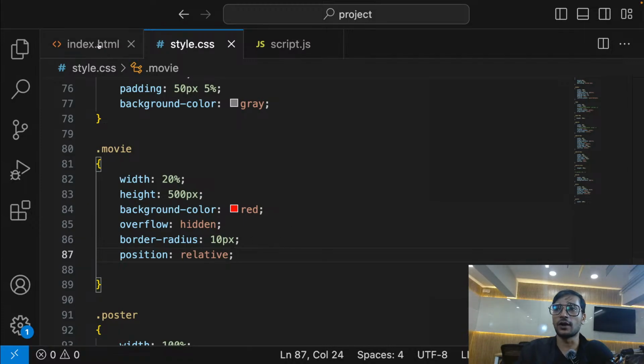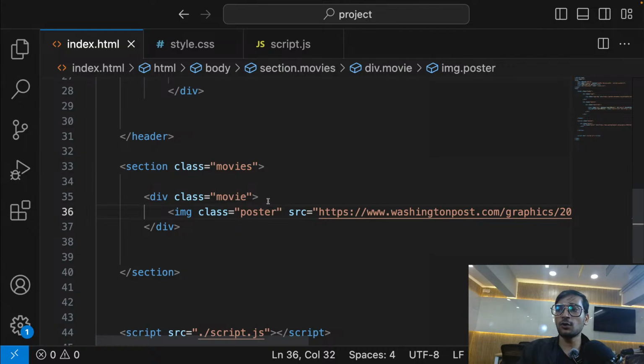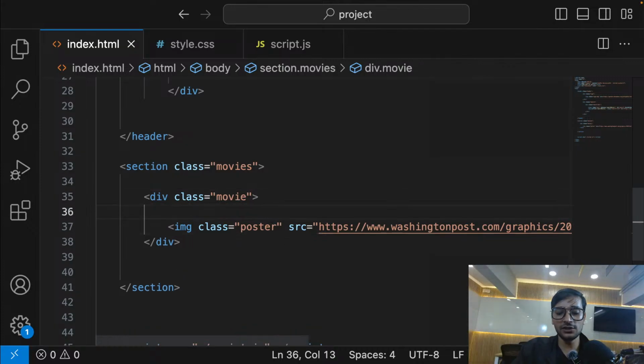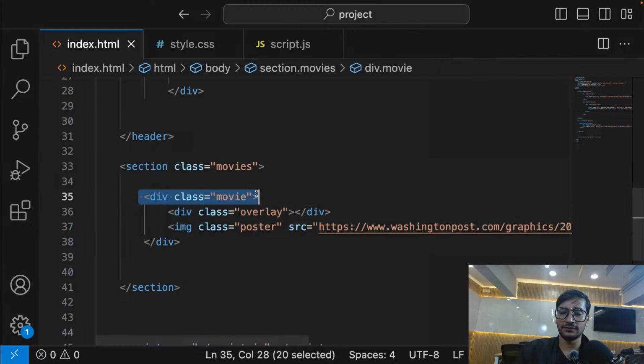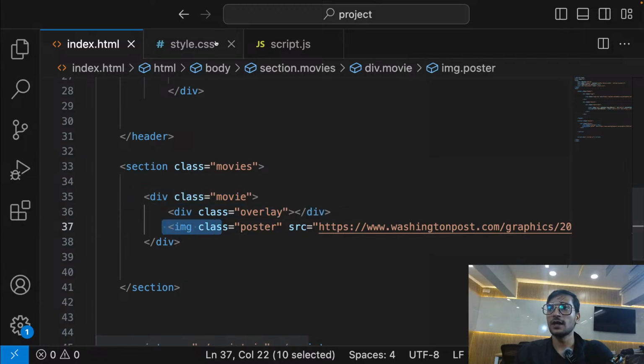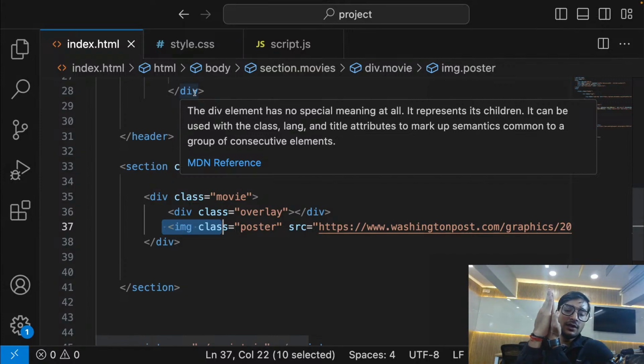So it's possible. Okay, now guys, see, in this movie, I want to create two things. My image and one more div, to which I'm going to give a class of overlay, because I want it to be on top of the poster. Okay guys, please focus, everyone. So overlay. Okay, so inside the movie, I'm having two things, one overlay div and one poster image. And I want the overlay on top and behind that, I want my image. By default, it will go below, but I want it to be behind.